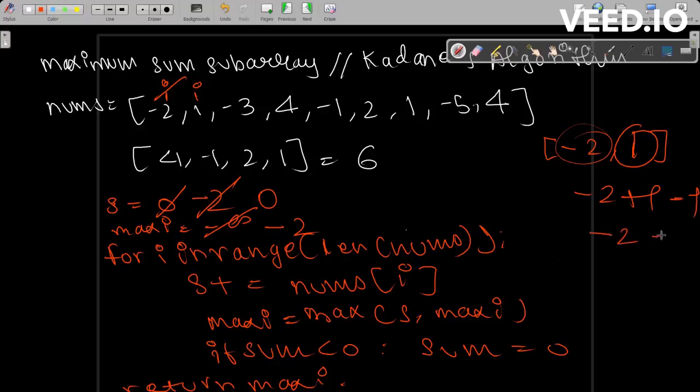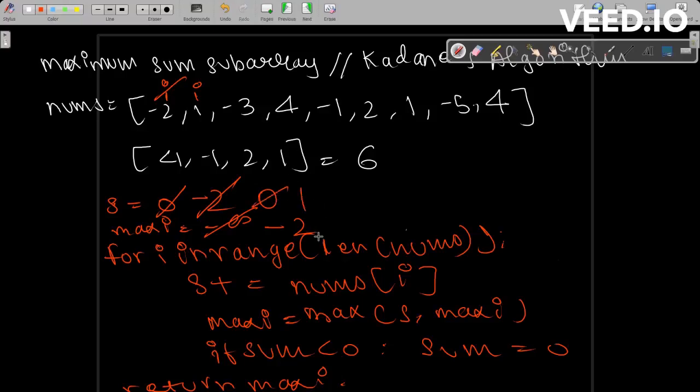If -2 on its own will be -2 and 1 on its own will be 1, which will be the greatest value, right? So won't that be the greatest combination, right? That is why we change the sum. If sum goes below 0, we change it to equal to 0, right? Now, once we do that, we add 1 to the sum over here, right?